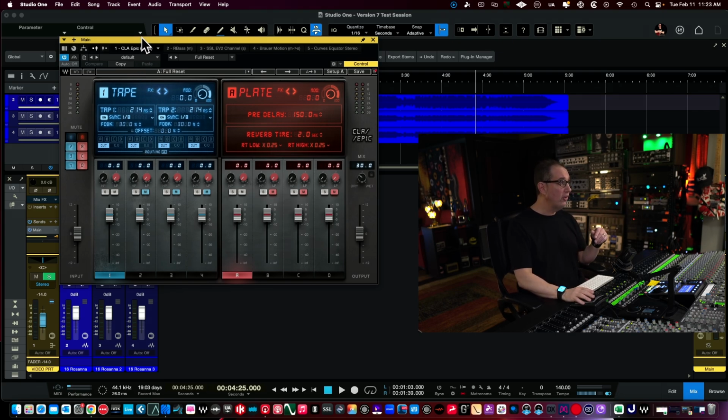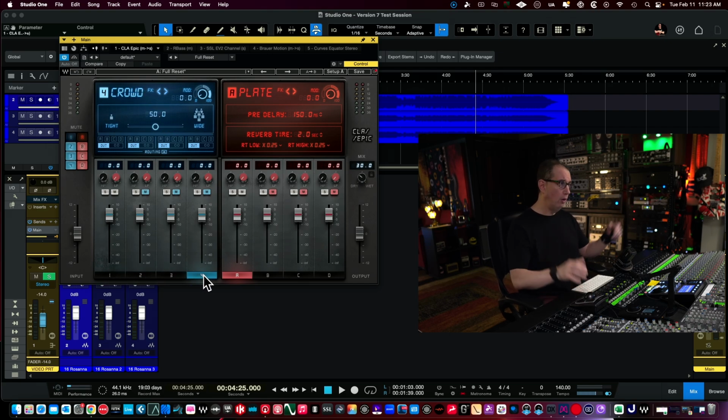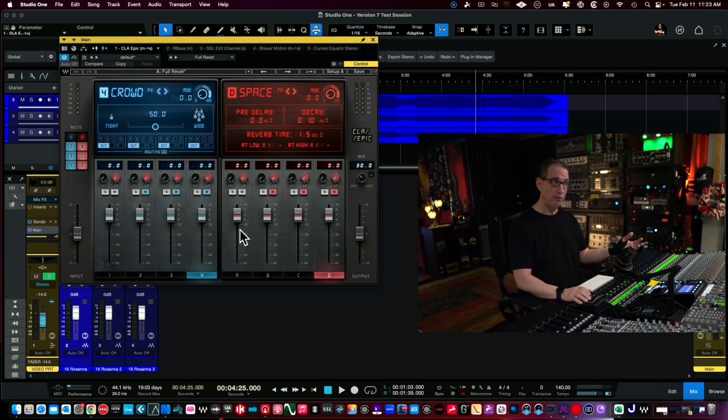So on the left-hand side, we have all of our delays here in blue. We have a tape, a throw, a slap, and a crowd, which is kind of a wide delay. And then on the right side here in red, we have all the reverbs. We have a plate, a room, a hall, and a space reverb, and you have individual faders on all of them, and you can blend them all together. You can solo and mute single ones depending on whatever you call for. You can use as many delays or reverbs as you want in any one particular instance.